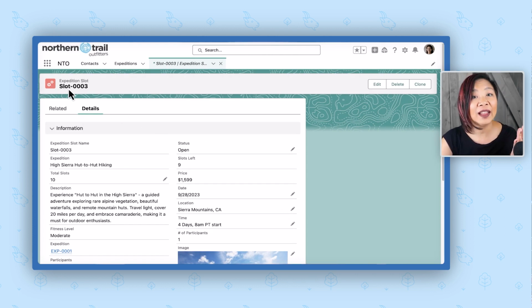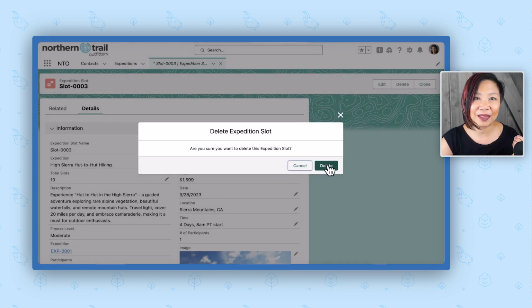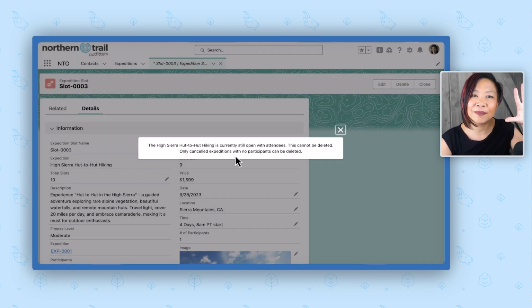So let's see this in action. Here, we're on the expedition slot. And let's try to delete it. And mic drop. Check out our custom error message. It clearly explains why we can't delete the expedition. And that's how you can use validation rules, Flow, and custom error messages to keep your org data clean and your users informed.